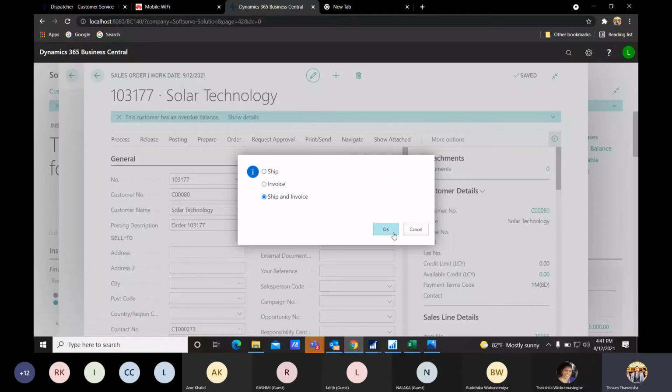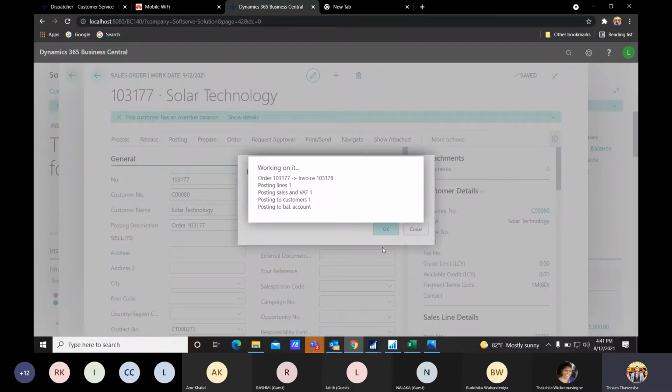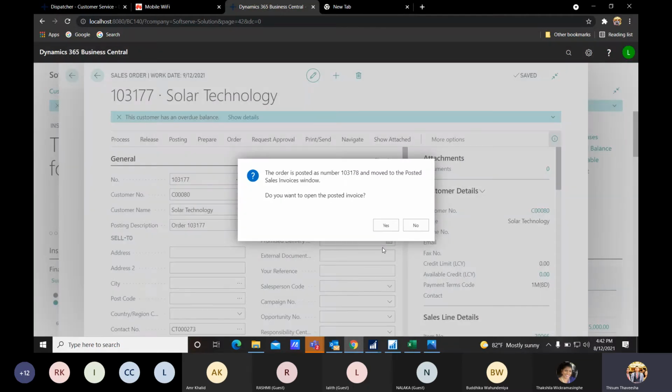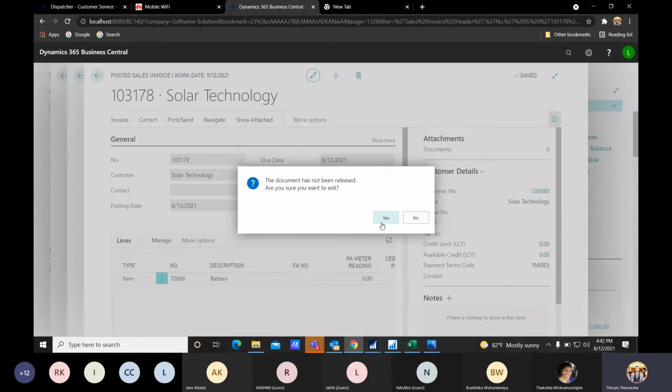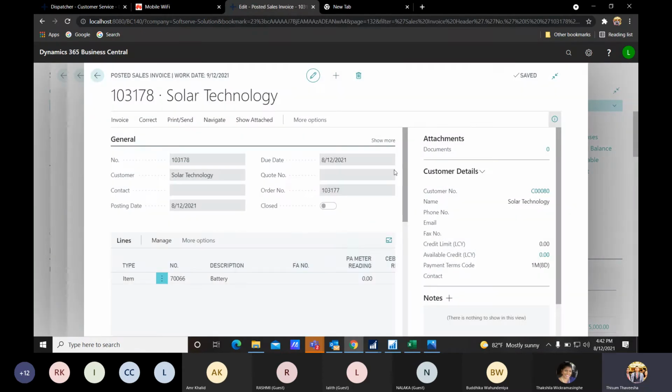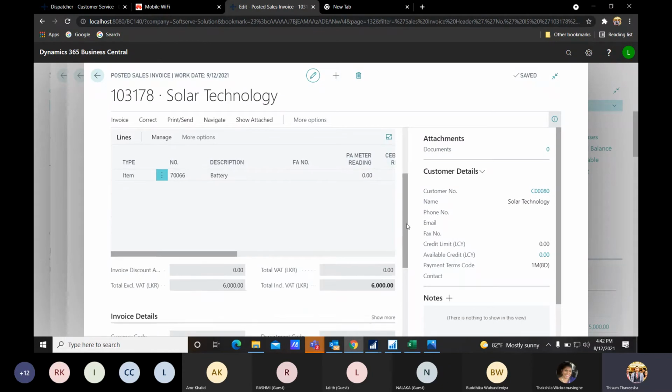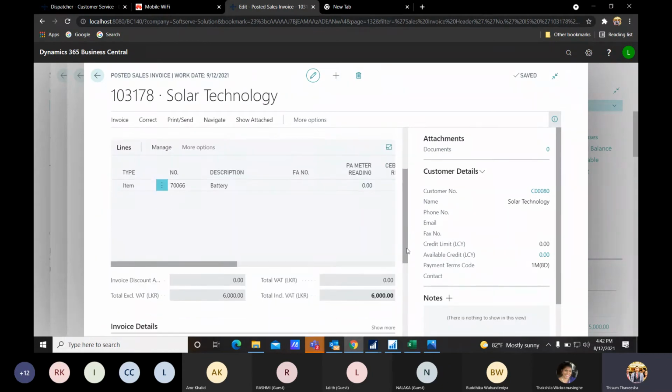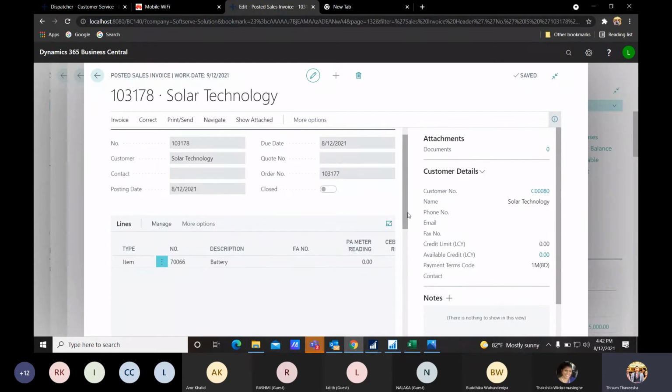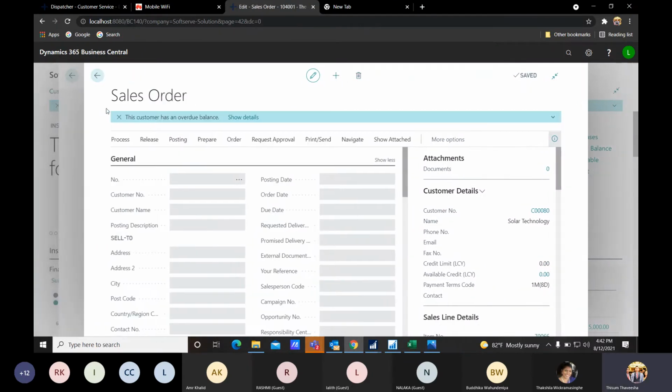Once the posting is done, as I said earlier, the sales order is removed from the sales order list and moved to the posted sales invoices. So you can open the posted sales invoice here and check the posted sale again. It's 6,000, as I said earlier, since I sold 2 of them.